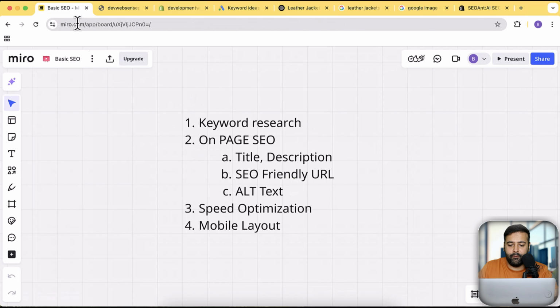And that is also the fourth part of our video, which is the mobile layout. So your website should be properly aligned and everything should be properly done on the mobile layout. You should be focusing more on mobile rather than the desktop, because 70 to 80% of the traffic will be coming on the mobile version of your website.